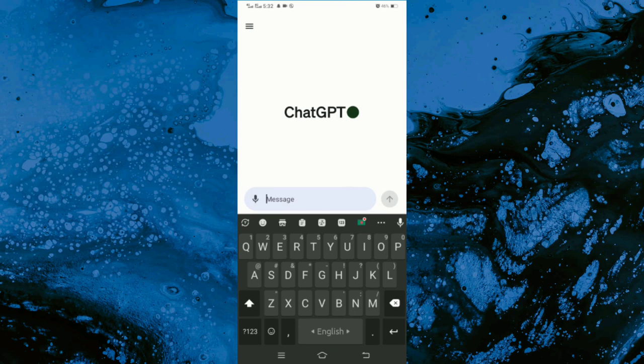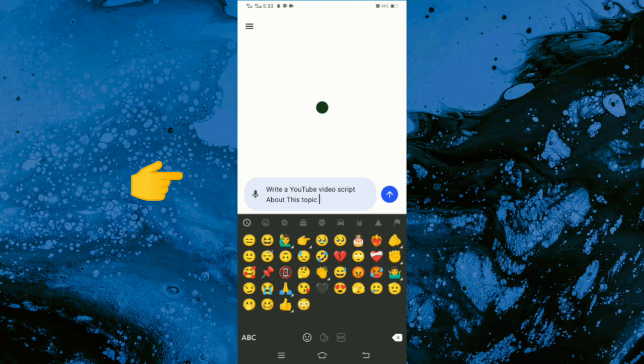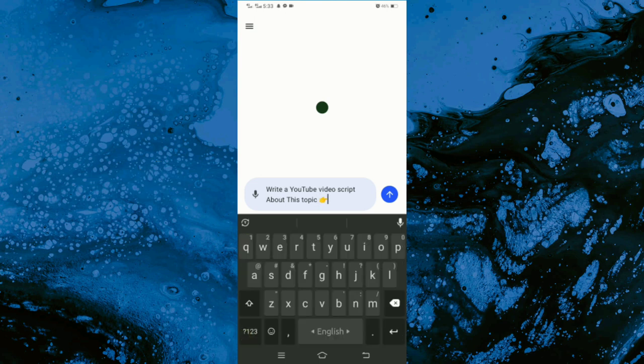At first, open ChatGPT. I am using the ChatGPT APK. After that, click on the message button and write a YouTube video script about this topic, and then use an emoji or inverted comma and then write your topic. My topic is how to create animated video using AI tools.